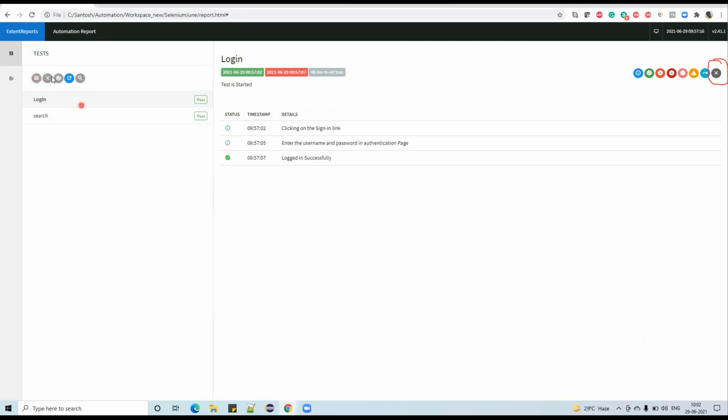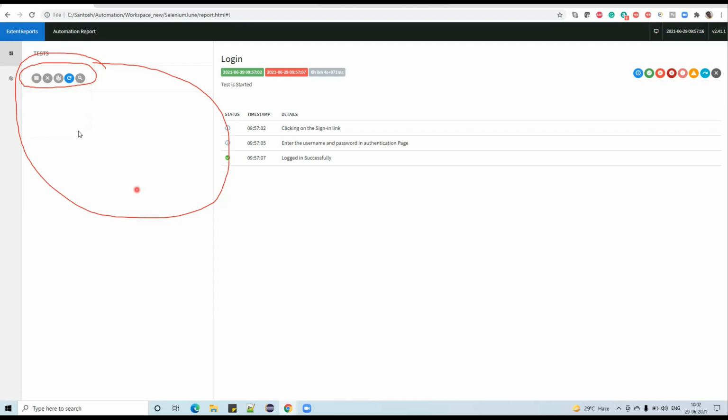Clear? Even here, on the left hand side, we have this one. What you can do is filter with only pass. See, only pass is coming. You can filter with fail. There is no fail here. Skip, there is no skip. Clear all filters, clear all filters. That is another one.